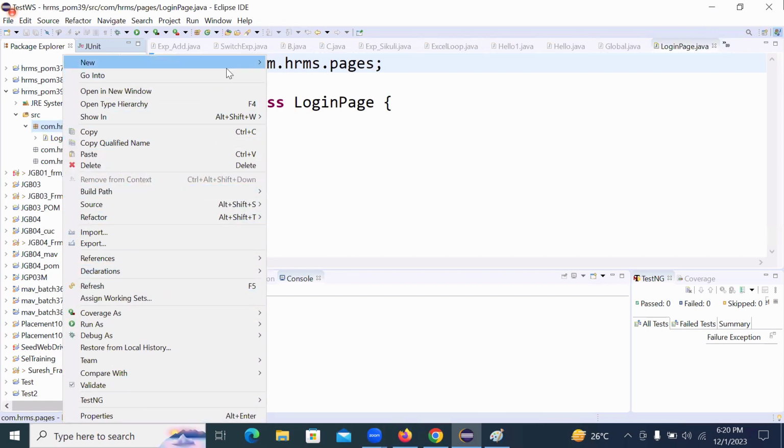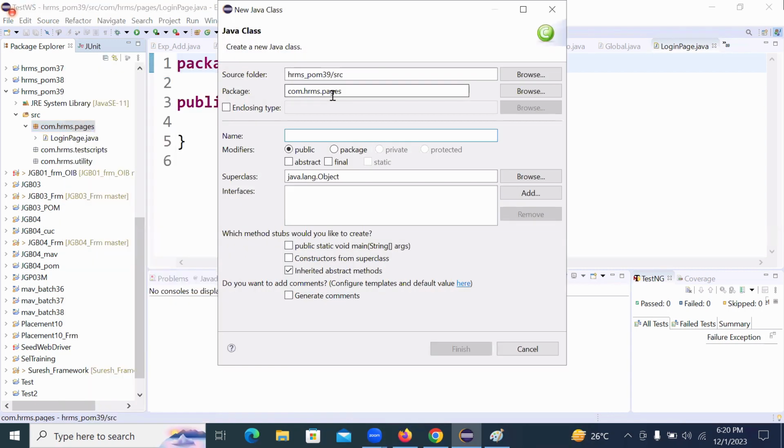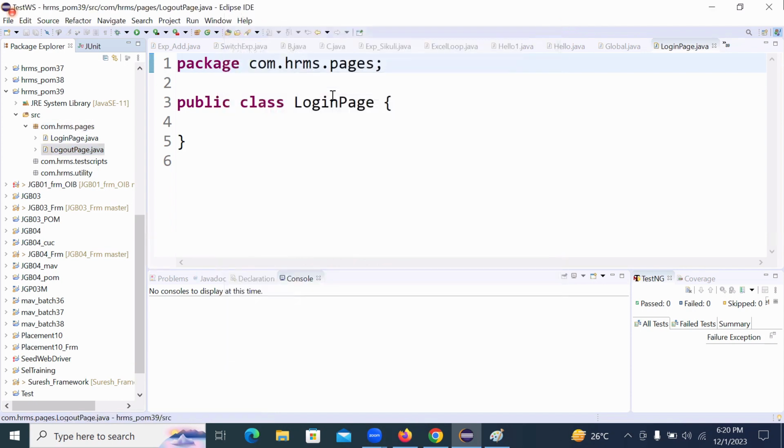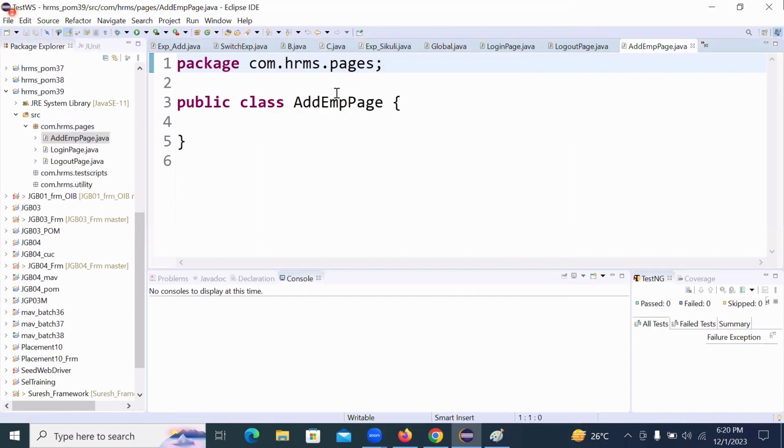In the same way, we need to create one more class, for the logout page. One will be login and then logout. Then the add employee page. I mean, not all the classes in one single shot.